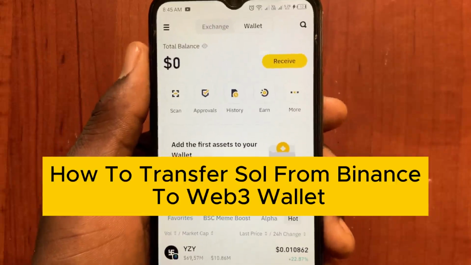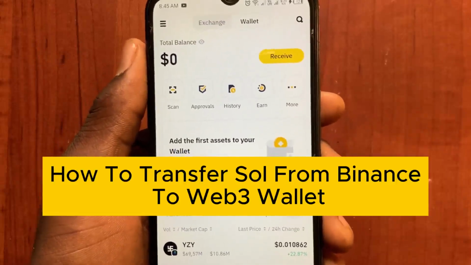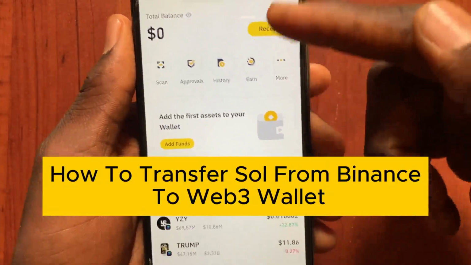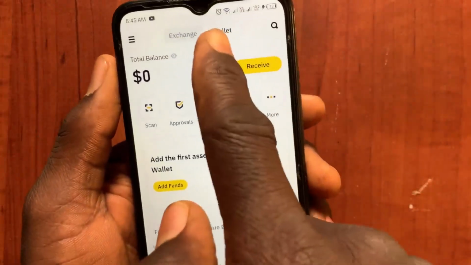How to transfer Solana from Binance to Web3 wallets. So in this video, I'll show you how to send Solana from Binance to Web3 wallets. After you open the Binance app, now go to the Web3 wallet.